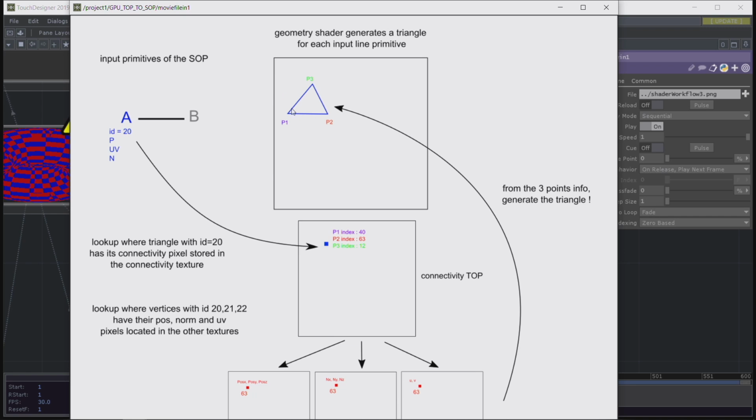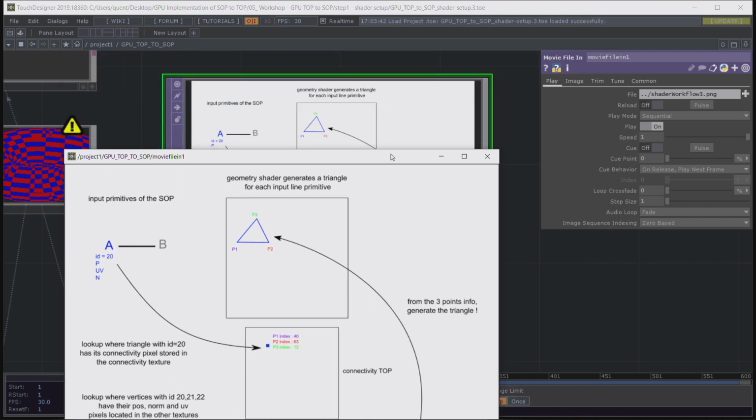How I'm going to do it is I'm using the vertex ID, which is 20. Okay, so I need to reconstruct the triangle with index 20. So the first thing we do is look up the index 20 in the connectivity TOP that we recorded. Then we read the three values inside this, so 40, 33, 63, and 12. And we're going to use those. I need to show the full image here.